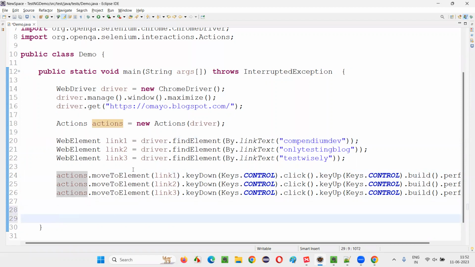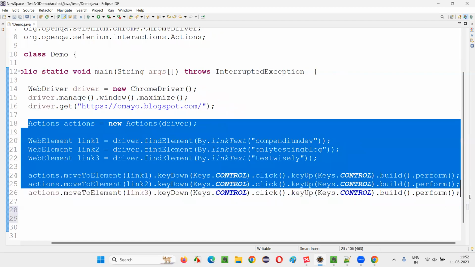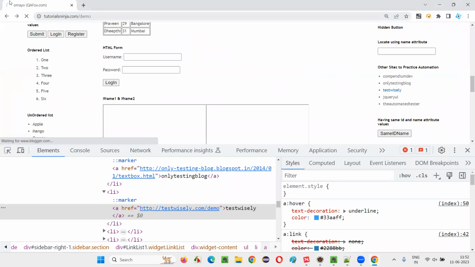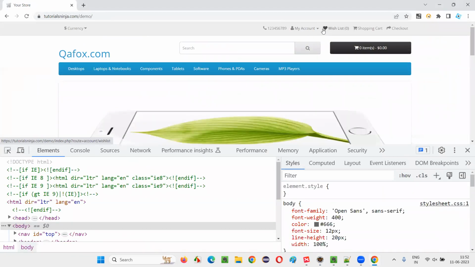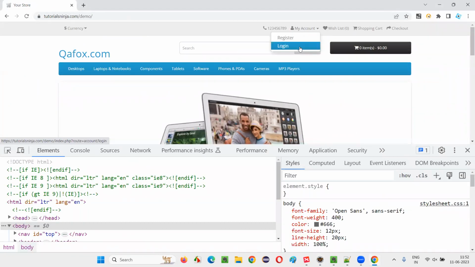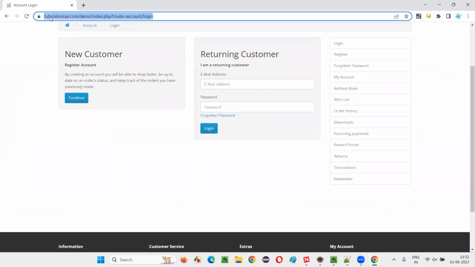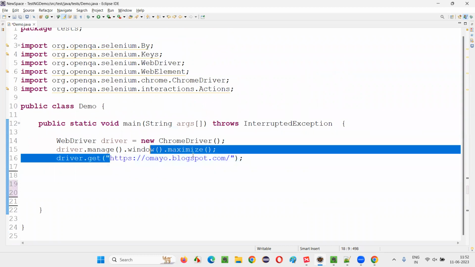I'm not going to demonstrate that, but in actions also we have the sendKeys. If you want me to demonstrate, I can do one thing. So for example, here if you come to tutorialsninja.com/demo, I'll show you one way how to use sendKeys here. I'll directly go to the login page, copy this. One example I'll give otherwise.